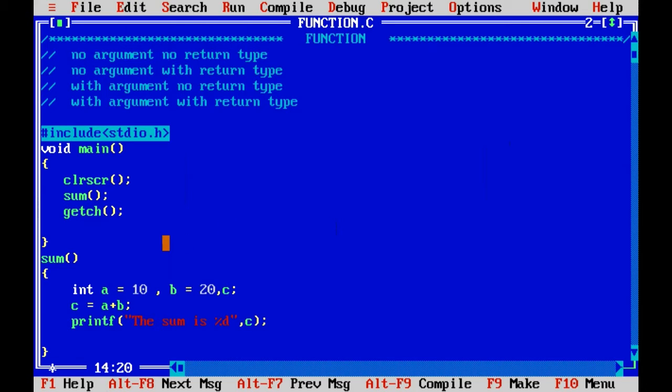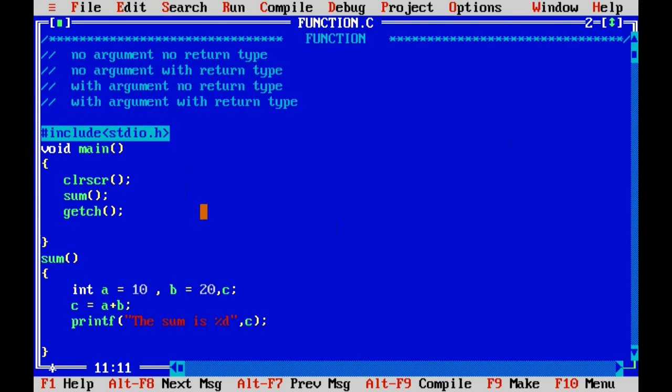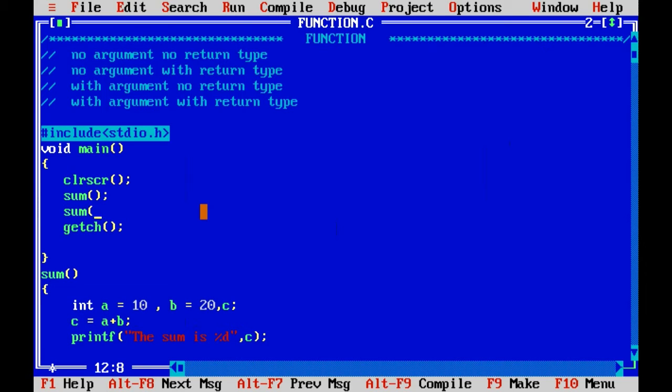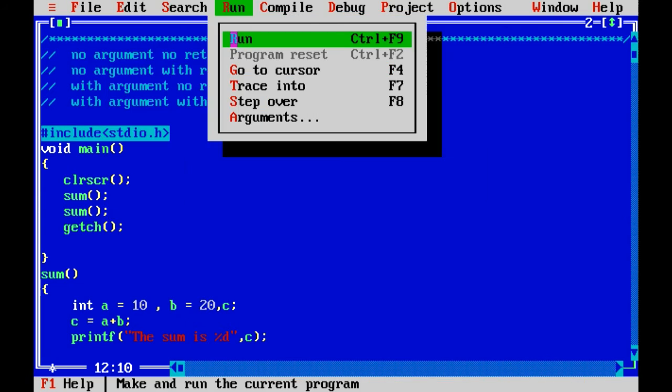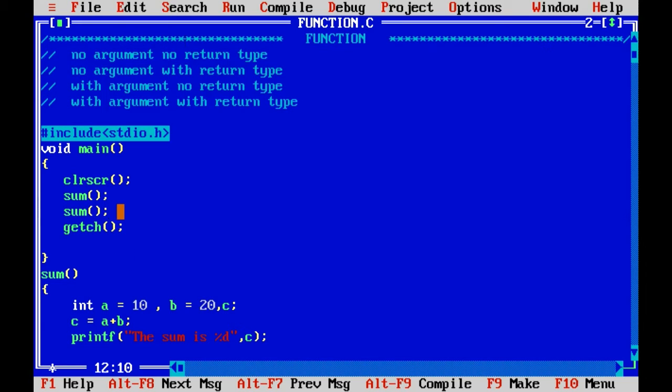Here we are not passing any argument and we are not using any return type. So this is a basic function. You can write anything in it and call it any number of times. Let me call it two times here, and you will get the sum is 30 two times. We will run it and see. The sum is 30, the sum is 30. We got it two times. So you can call it any number of times and keep getting the output that many times.